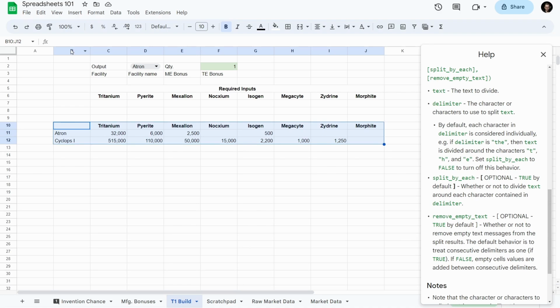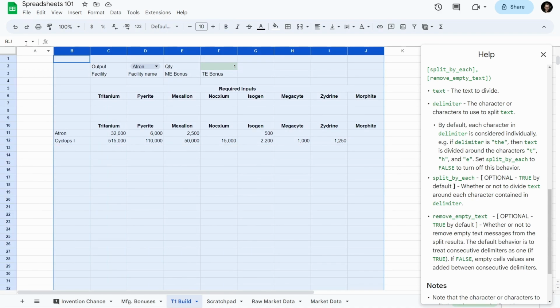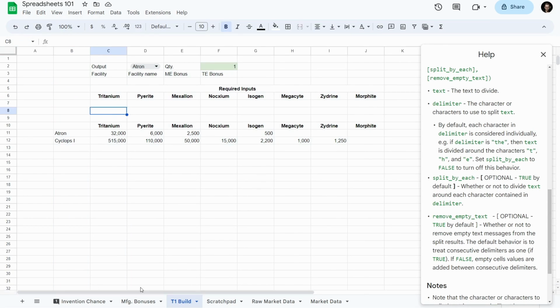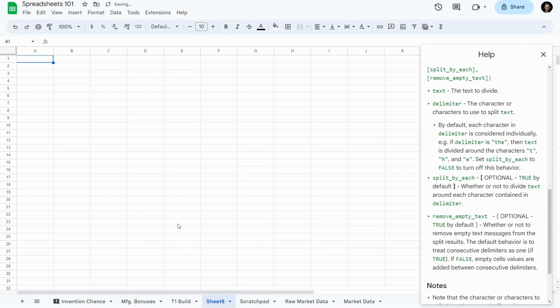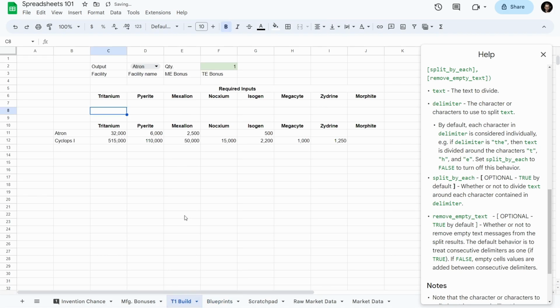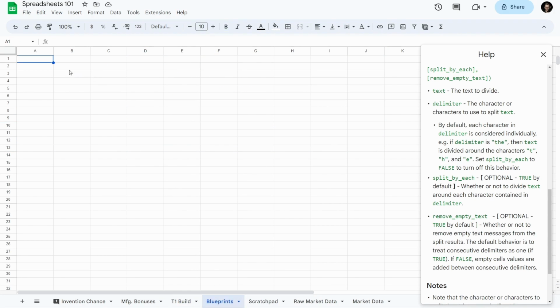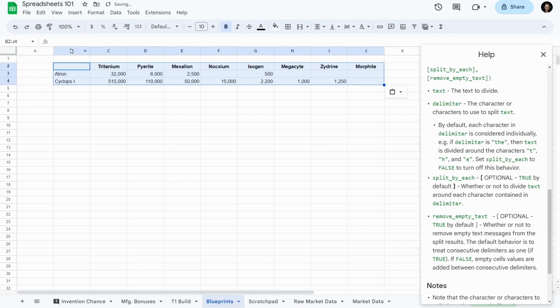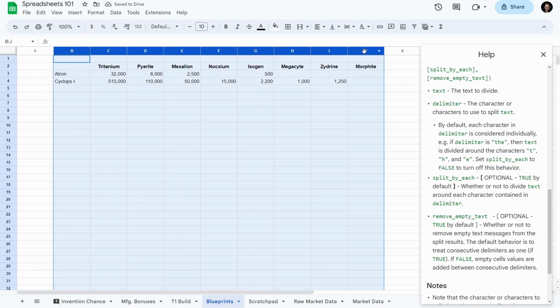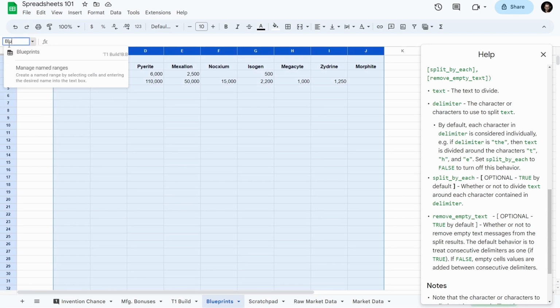Actually, I think we can just do the columns. This might come back to bite us later. And we're going to call this... Actually, I don't like this all being on the same sheet. So let's create a new sheet. We're going to call this sheet Blueprints. We're going to take our T1 build, cut this, move over to Blueprints, paste it in here, and call this range Blueprints.